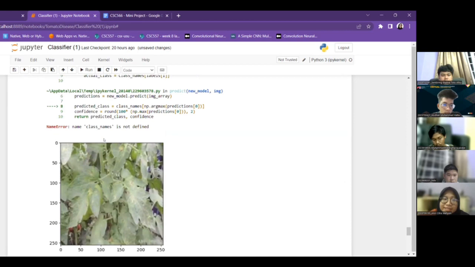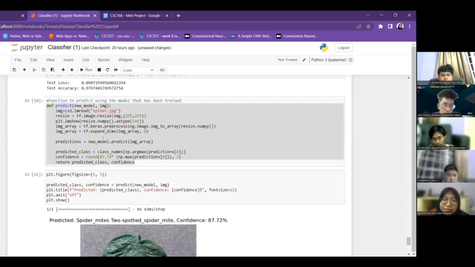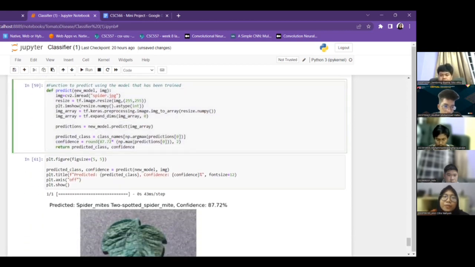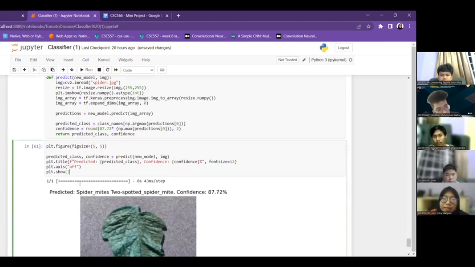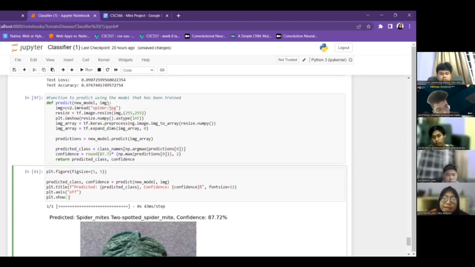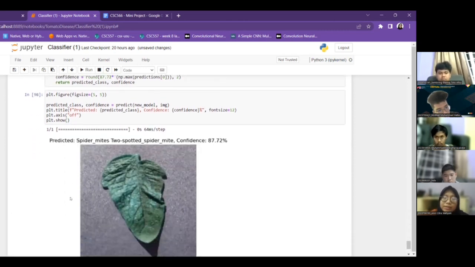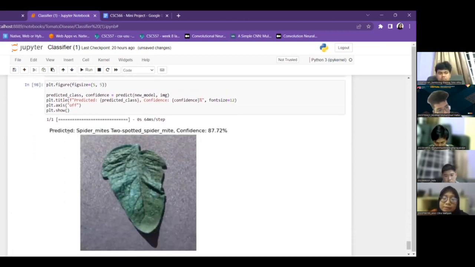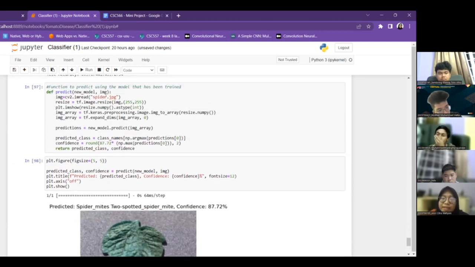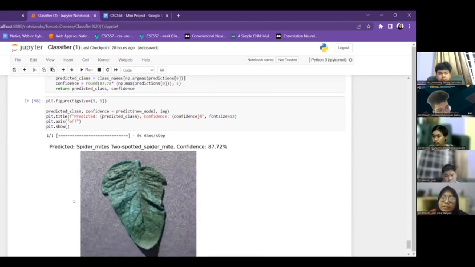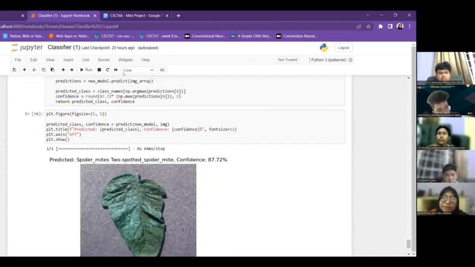Okay, actually this is the set model that we already achieved. This is the define the new model. So we predict using our new model that has been saved. And we run this. And here we load this spider.jpg and we see the result. So yes, this model successfully predicted the class of the spider, the two-spotted spider mite image that we loaded. So I think that's all from the demo of the system.